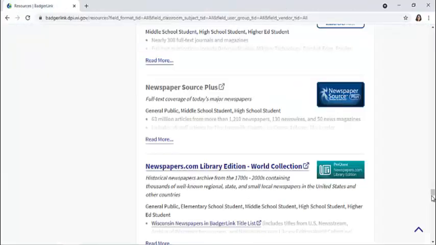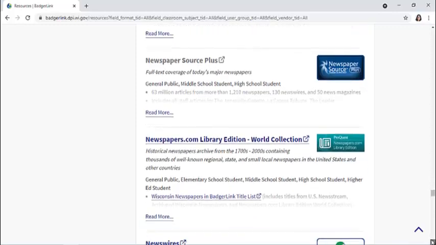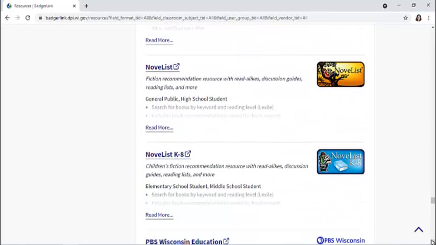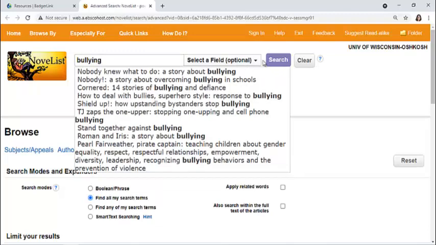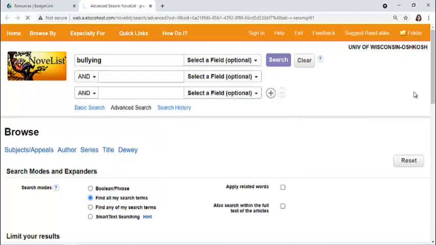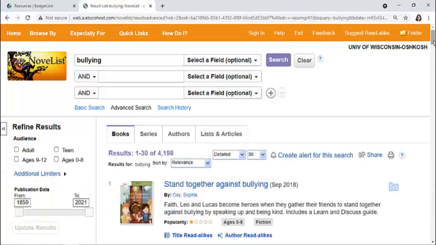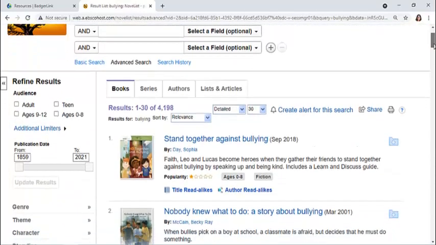Now let's look at some of the databases that you may find helpful for your own research or professional practice. For selecting materials for classrooms or libraries, you may like Novelist or Core Collections. Both offer K-8 or high school level entries for various books. Let's say you're looking for books about bullying. This will bring up different books that may fit this subject.